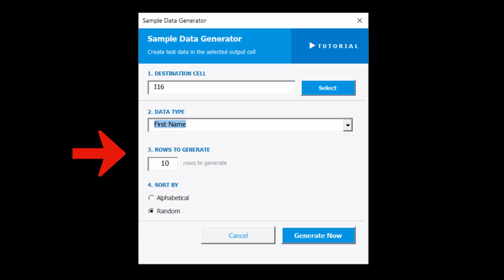3. Rows to generate. Enter the number of rows of data you want to create in the input field. 4. Sort by. Choose how the generated data is ordered. Alphabetical sorts the generated values A to Z. Random outputs values in a randomized order, more realistic for test data sets. Click Generate Now to insert the data, or Cancel to exit.